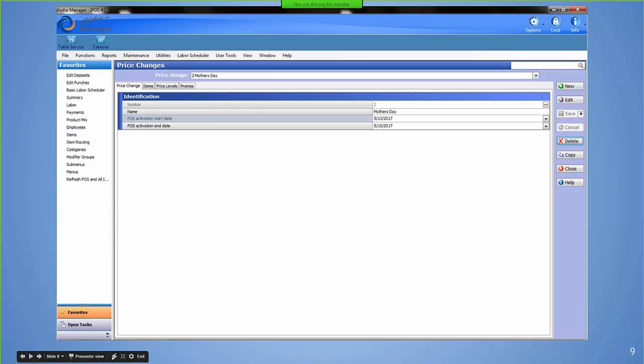This is the way the screen looks when we come into it. What you have here is a list of your price changes, and just like everywhere else in Aloha, this is your pull down that shows them. We could search through them with the search box in the top right corner, but you probably won't need to for price changes, although we do have some sites that have about 100 price changes in effect, or have over the years, and they're still there.